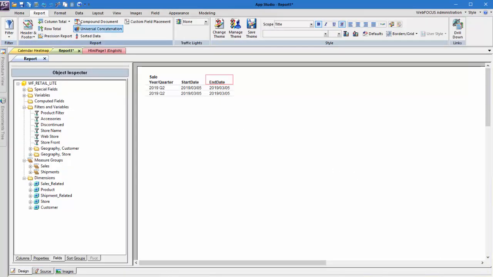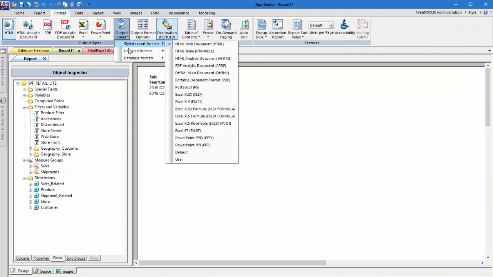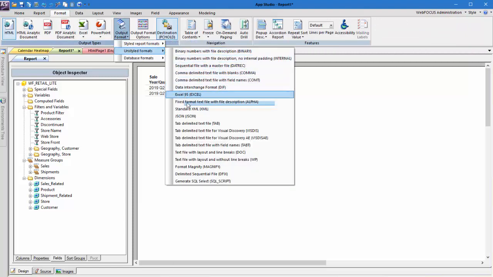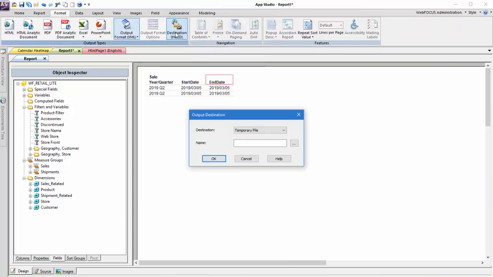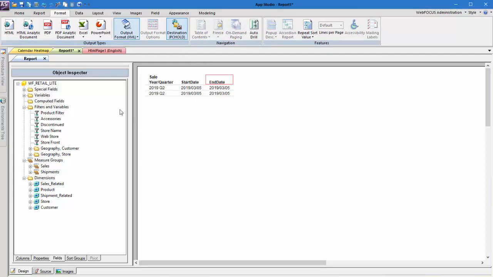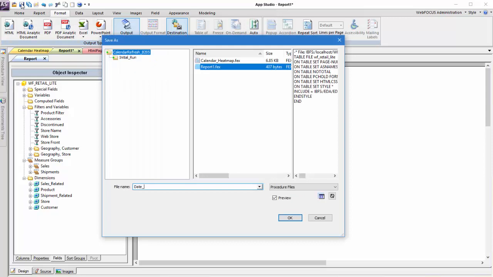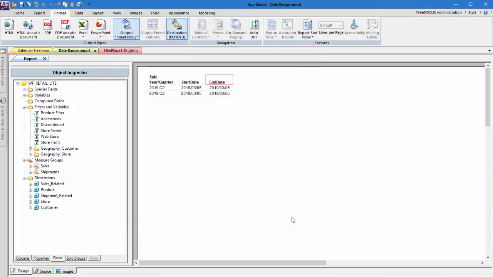Finally, change the report's output format to XML and change the destination from a temporary hold file to a web browser. This way, the values output by the report procedure can be picked up by the calendar controls. Once we've saved the report, we can create the HTML page.